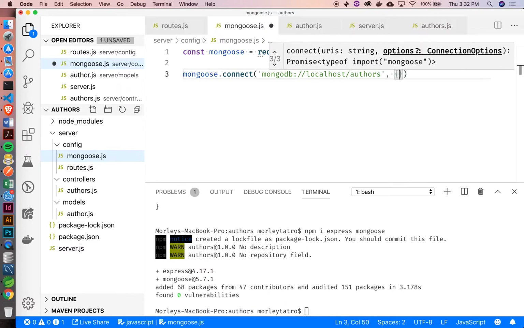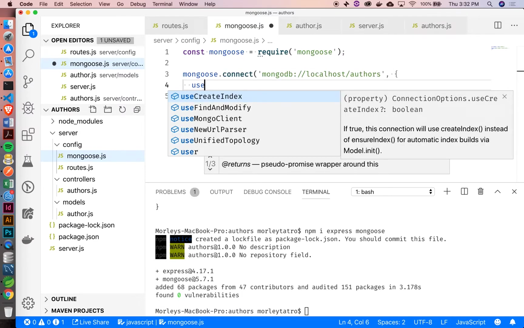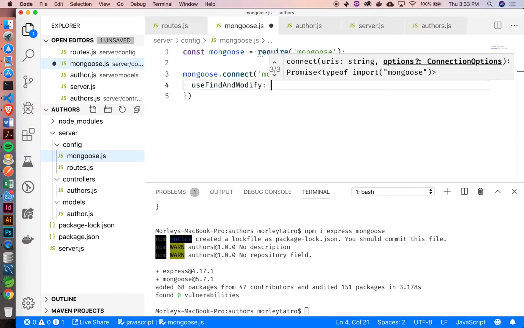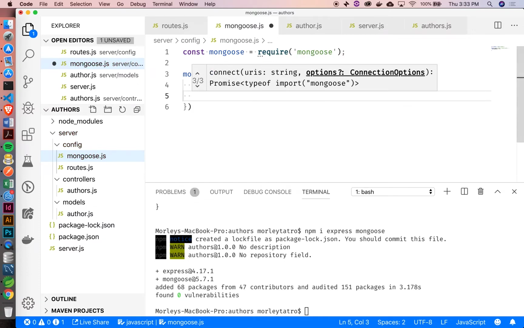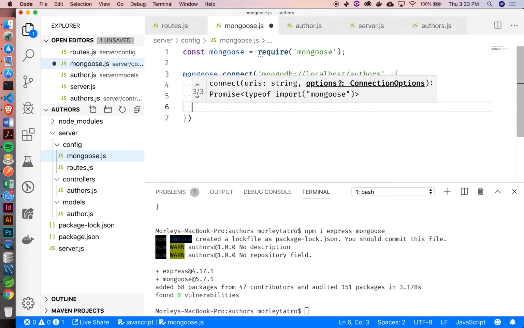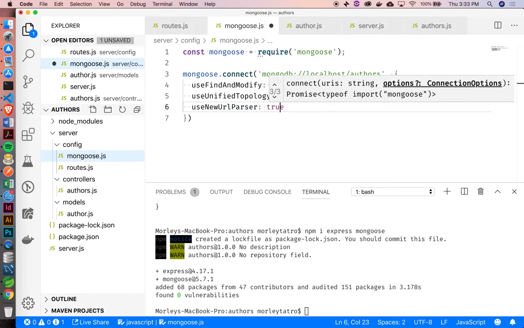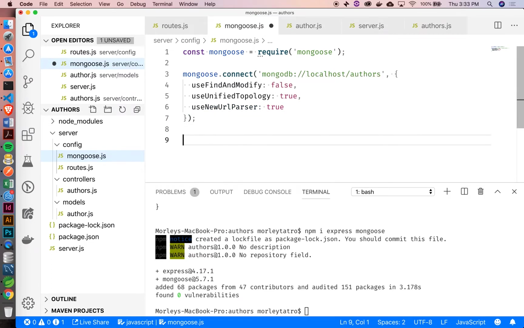Then I'm going to provide some options here. So useFindAndModify, I think I'm going to set that to false. And then useUnifiedTopology. And then useNewUrlParser, I think is the other one we need, right? Okay, cool. So what else am I going to import inside here?